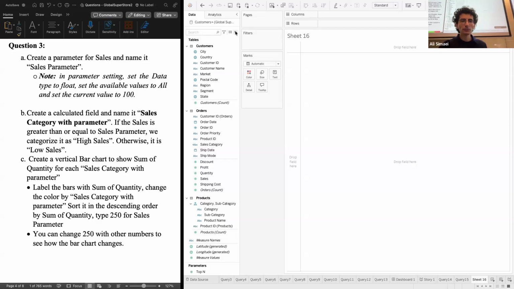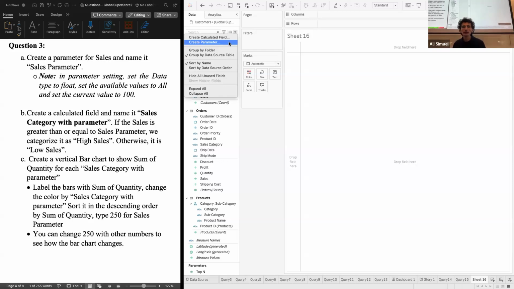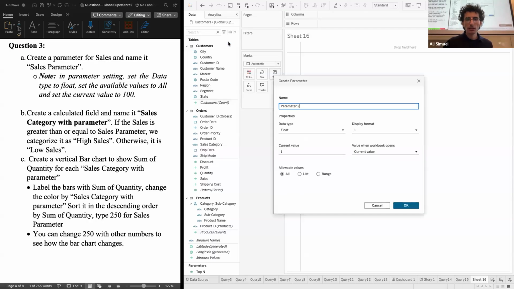First, we are going to create a new parameter. We'll call it cells parameter. So create a new parameter, and we'll name it cells parameter.